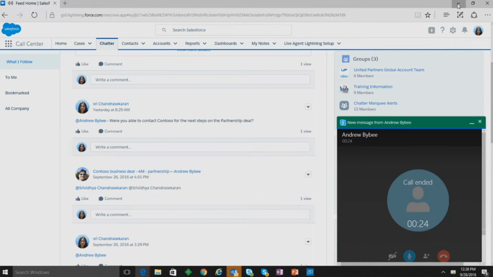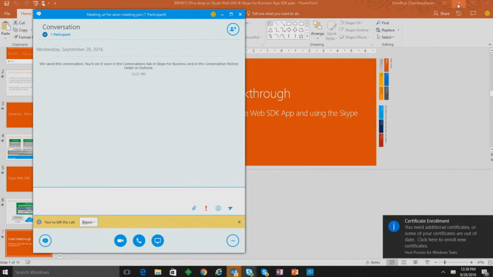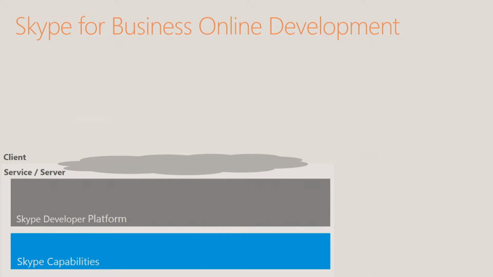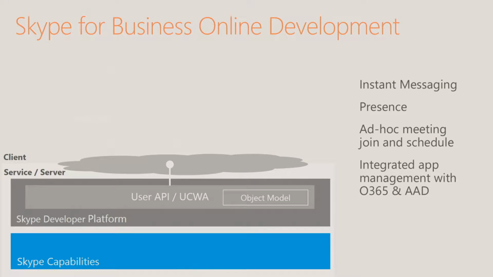So with that, let's talk a little bit about the architecture of how we are laying this out. Let me switch the... Thank you. Perfect. So let's see, very briefly, how the Skype developer platform is laid out. We have a stack of Skype servers, Skype capabilities that we natively support. On top of that, we have a platform layer that consists of a whole bunch of REST services. What was earlier called UCWA, we are just calling User API going forward.